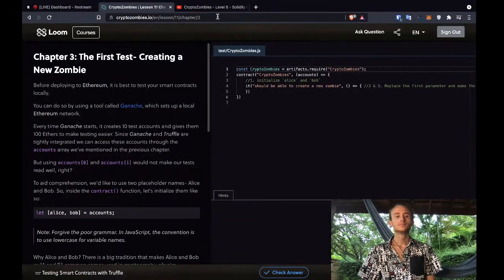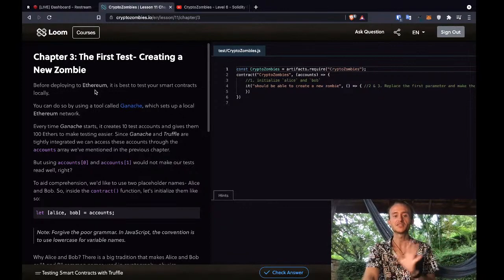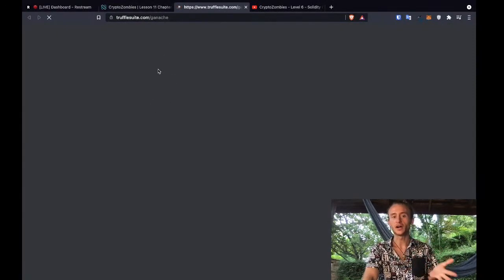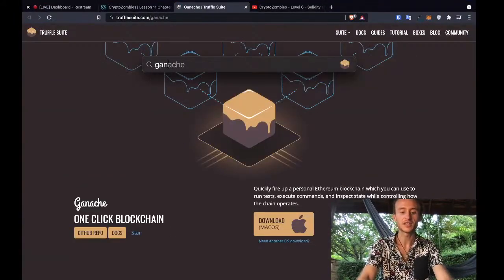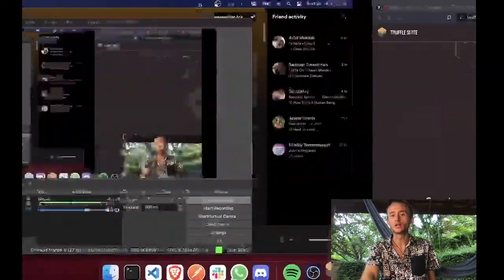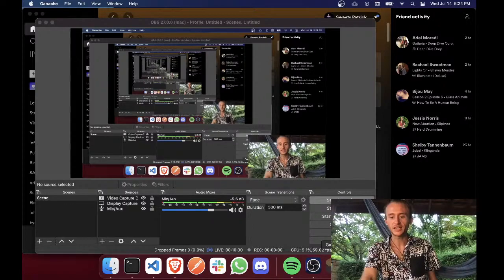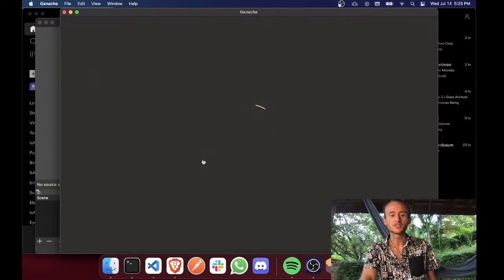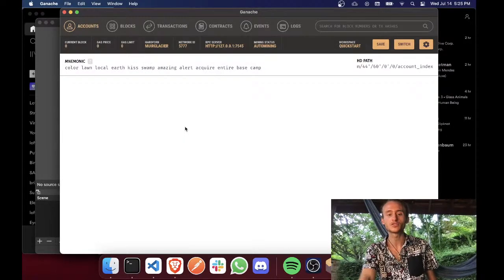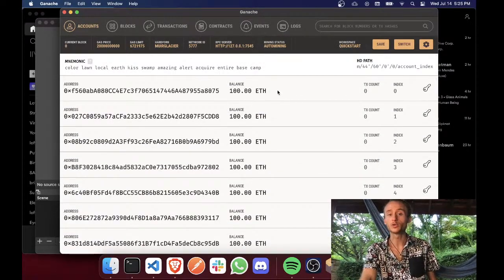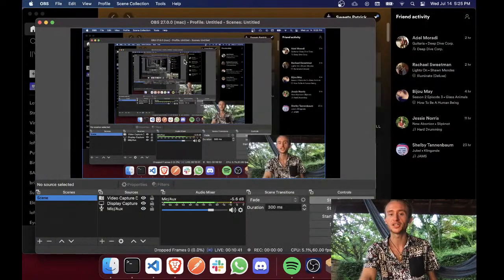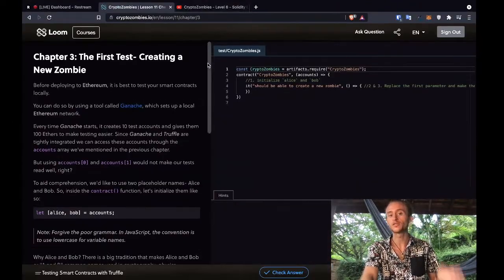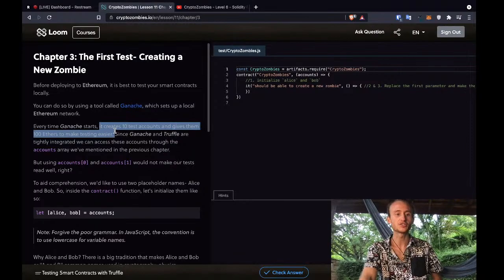Chapter 3, the first test, creating a new zombie. Before deploying to Ethereum, it's best to test your smart contracts locally. You can do so by using a tool called Ganache, which we have also used in our previous versions. I've got Ganache locally installed, and it's a local blockchain. So if we check out Ganache, it gives us, in our quick start, 10 different Ethereum accounts, each with 100 Ethereum. That gives us a lot of wiggle room to play around with our local blockchain applications. If you want to learn more, just head over to the Truffle Suite Ganache website. Every time Ganache starts, it creates 10 test accounts and gives them 100 ethers to make testing easier.